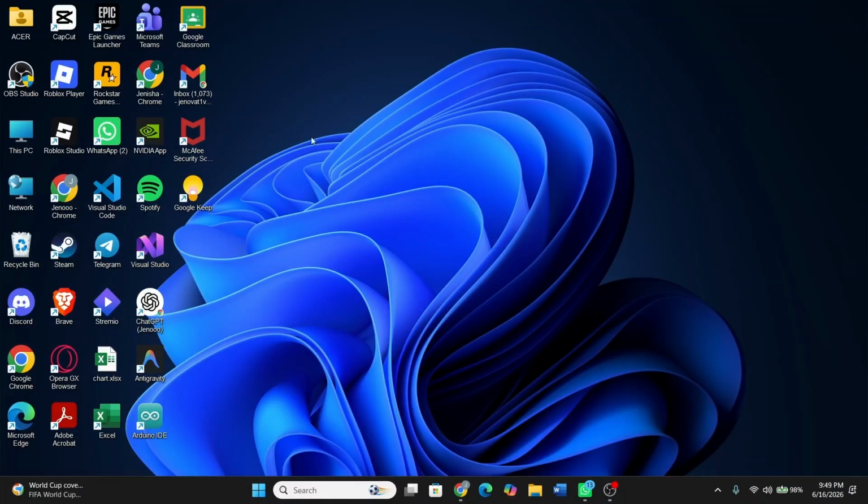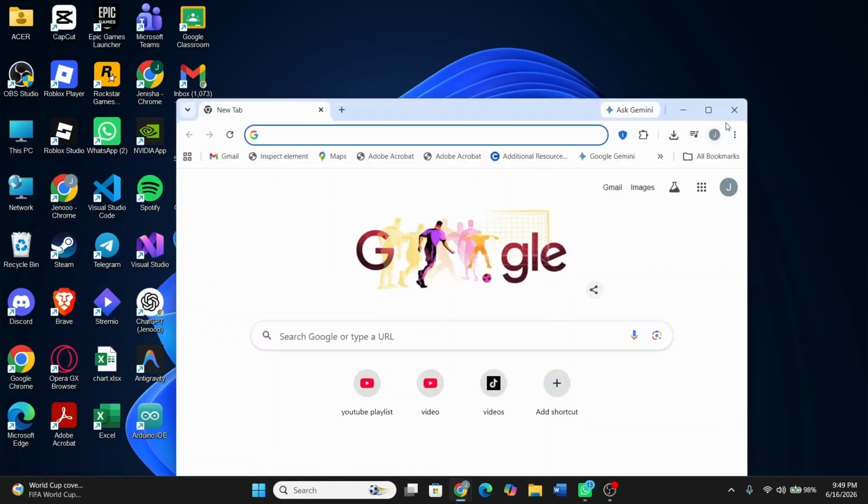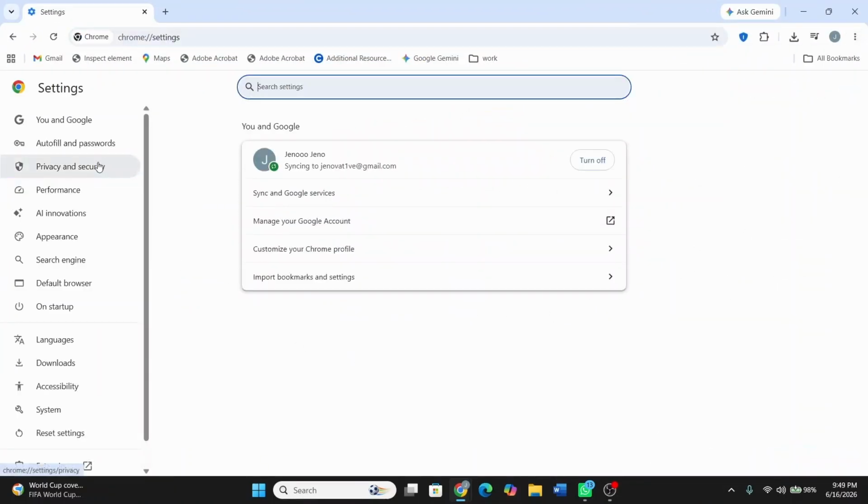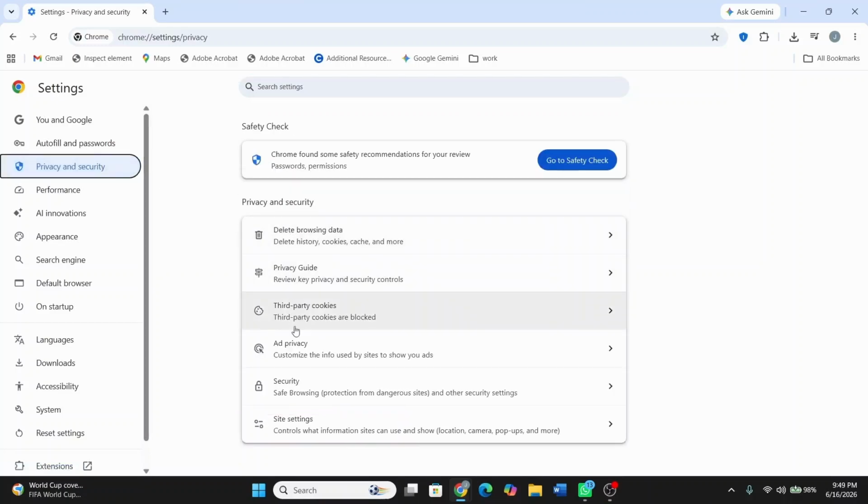First, open Chrome and click the three vertical dots in the top right corner. From the drop-down menu, select Settings. On the left-hand sidebar, click on Privacy and Security. Then click on Site Settings in the main window.